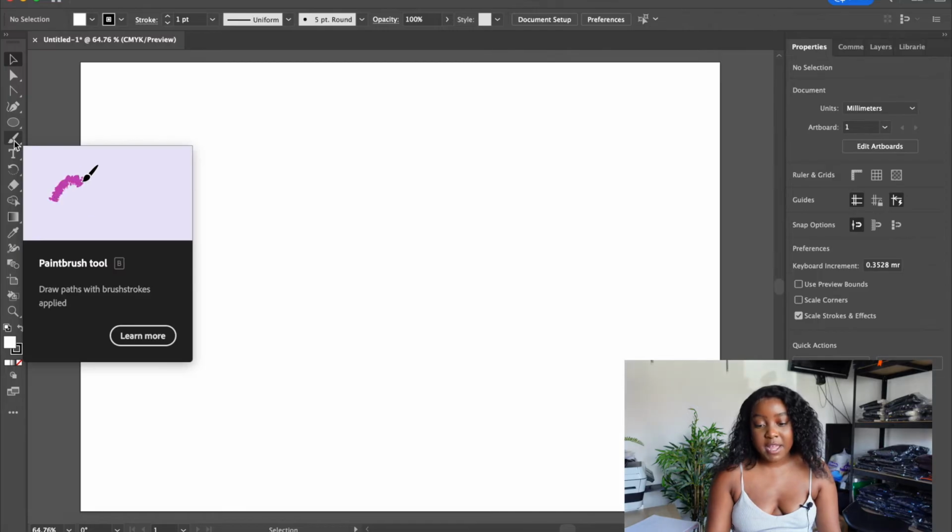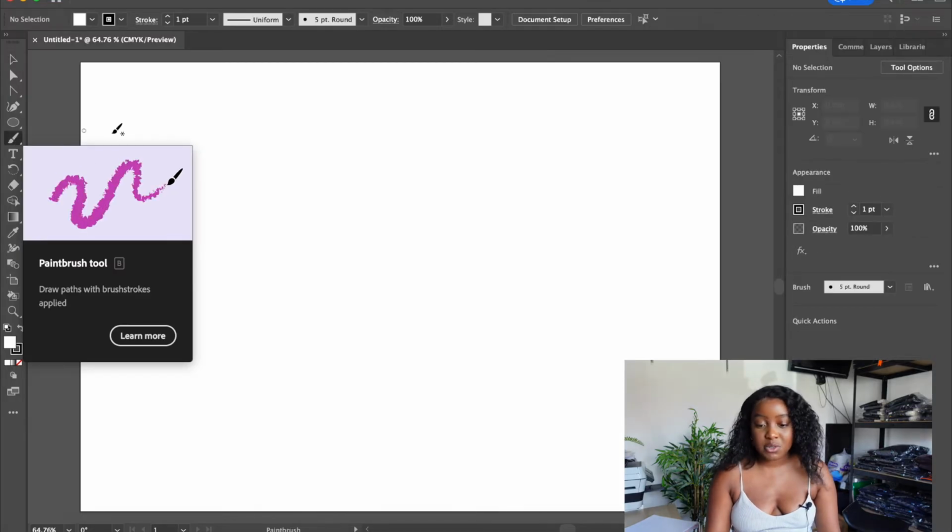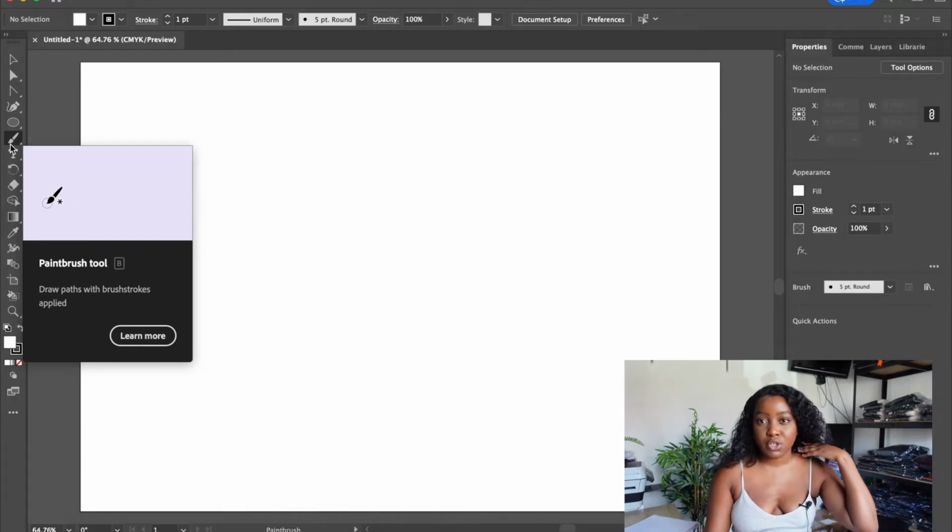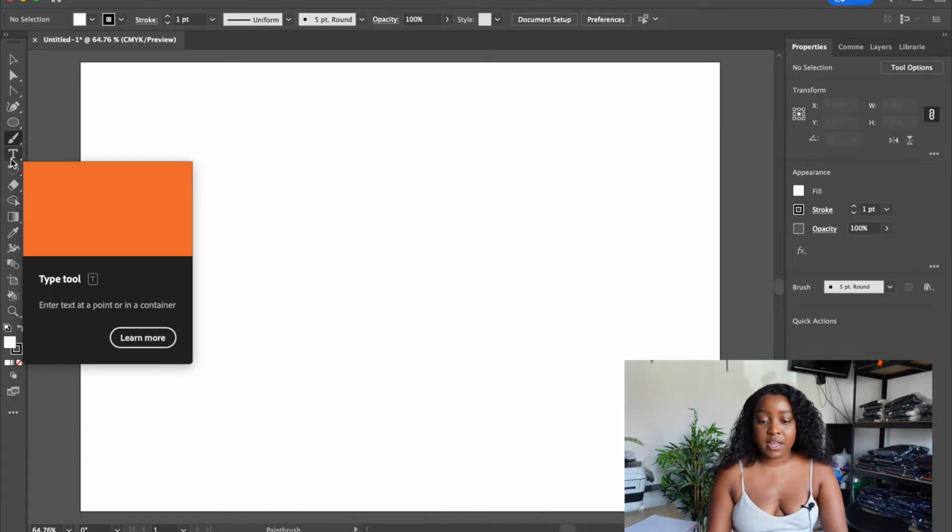Next, we're going to move on to the paintbrush tool. Again, not really a tool that I use, but you can kind of see what it does already. It just draws paths. I don't really use that tool for this, and I don't feel like you're going to need to use that tool for the kind of design that we're creating.